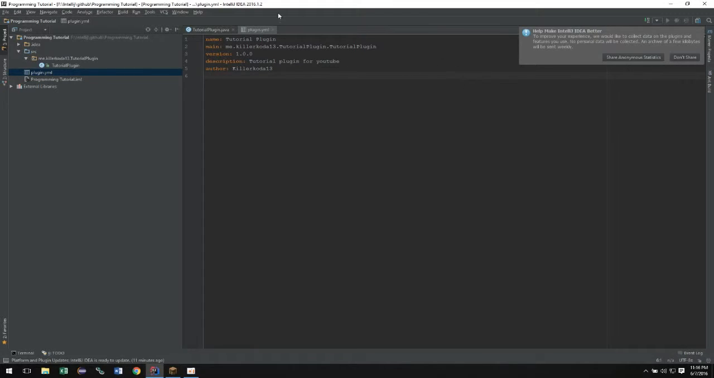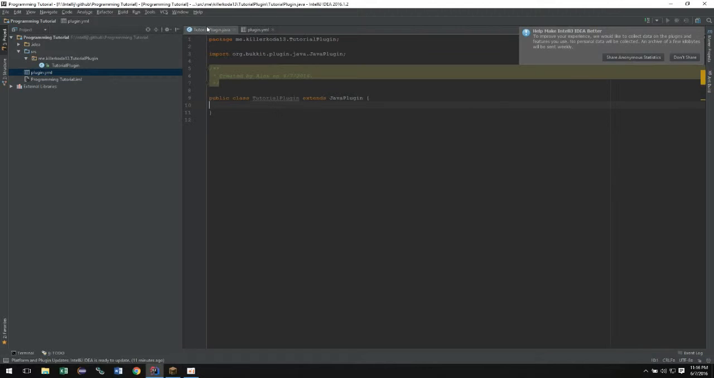Now that we have that, we're going to come back to our plugin class here. What we'll first do is make it print something out to the console so that we know our plugin is enabling, and we'll also write a command that will heal the player and tell the player that they've been healed.